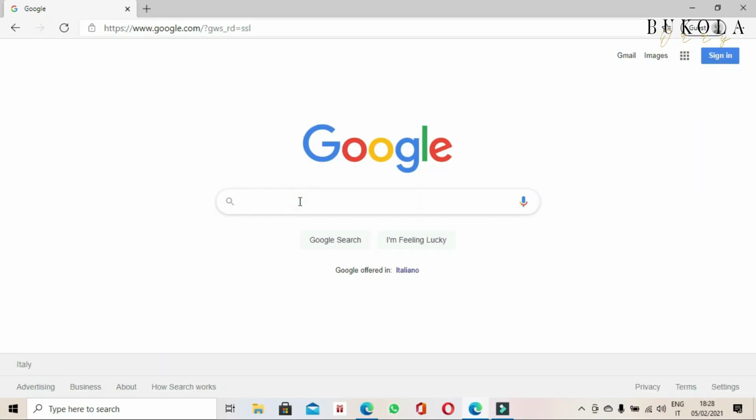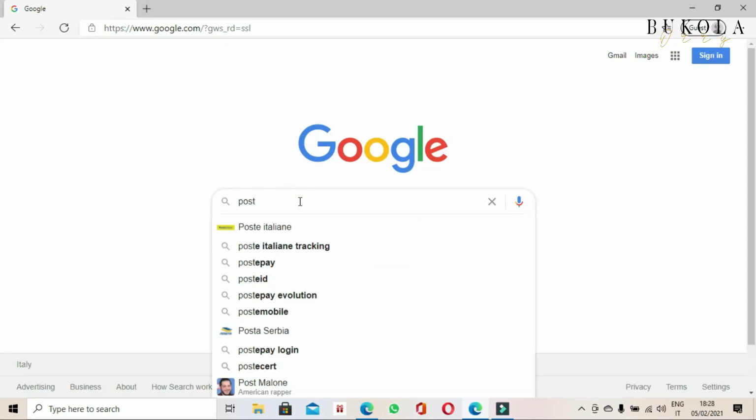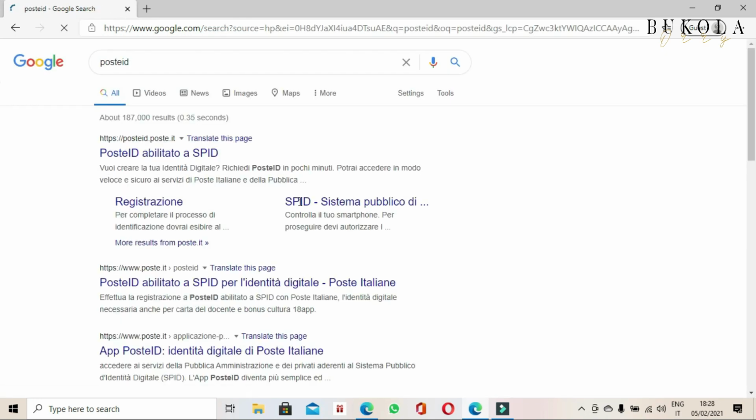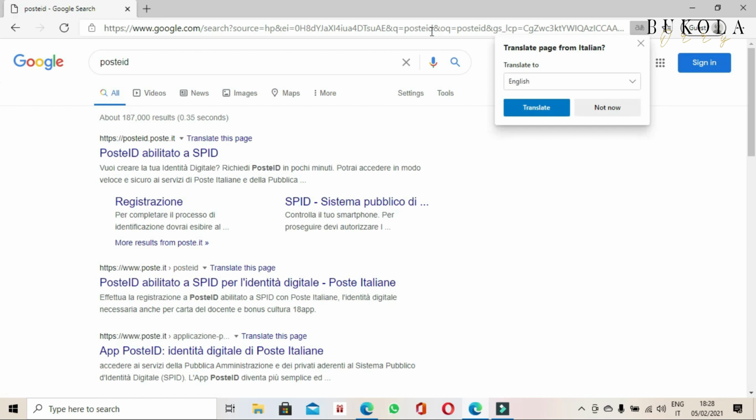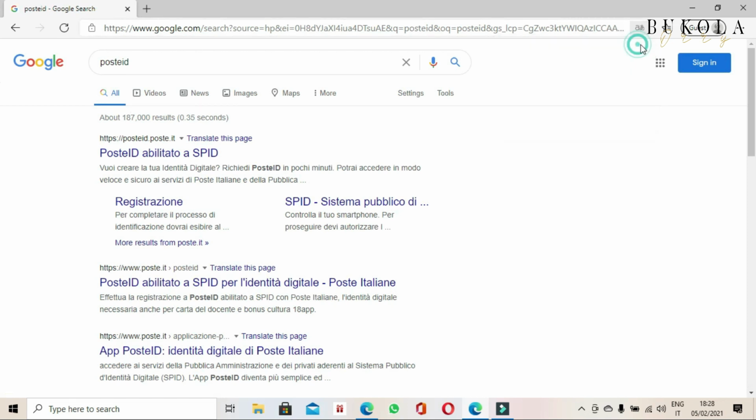Mind you, you can also use your phone to do this. The only thing you need is the internet. So the first thing you're going to do is to type Poste ID on Google. Then you have to click on Poste ID abilitato a SPID, the first one. You click on it as well.